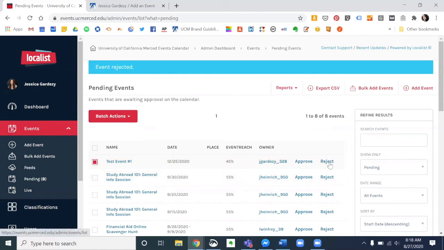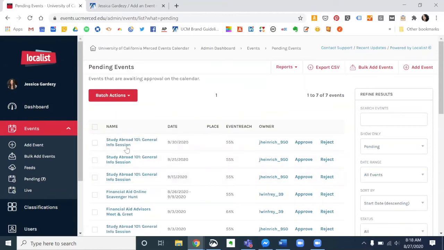So if you reject it, it'll come off of your queue, and in fact, I can refresh right now to show you it's gone. And what happened is that the person that submitted it received an email into their inbox from the system. I think it's the University of California Merced Events Calendar. It's just a very generic email that says your event has been rejected, and then it provides exactly what you wrote in that little box as the reason why.